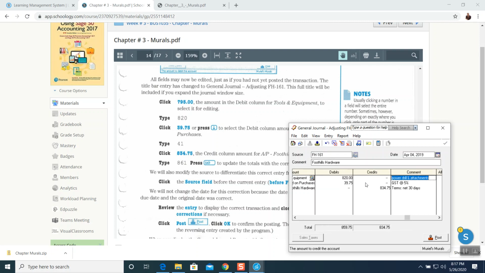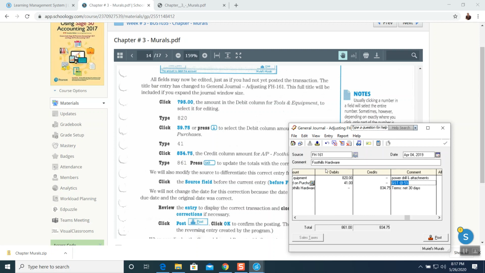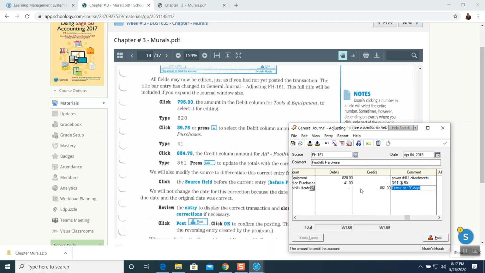I did that. Then, because I have the GST automatically calculated already, how much? Type $41. Okay, and then type $861 as the total amount as per the question. Nothing else to change, guys.